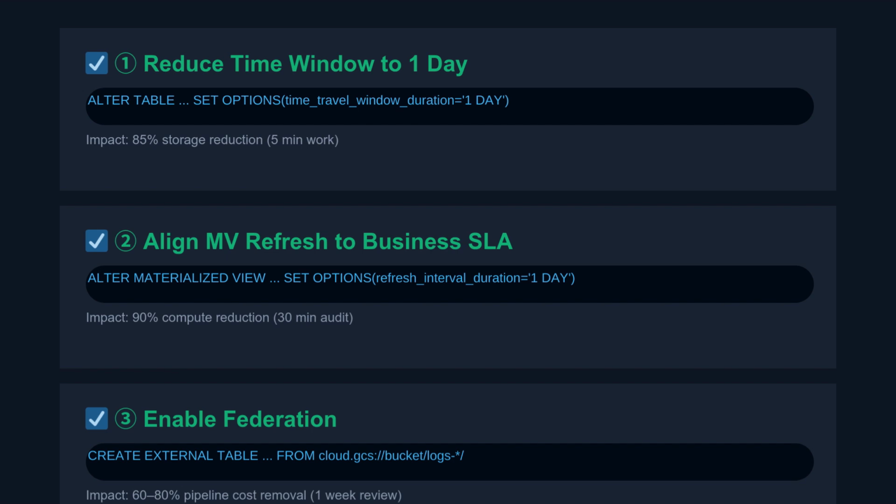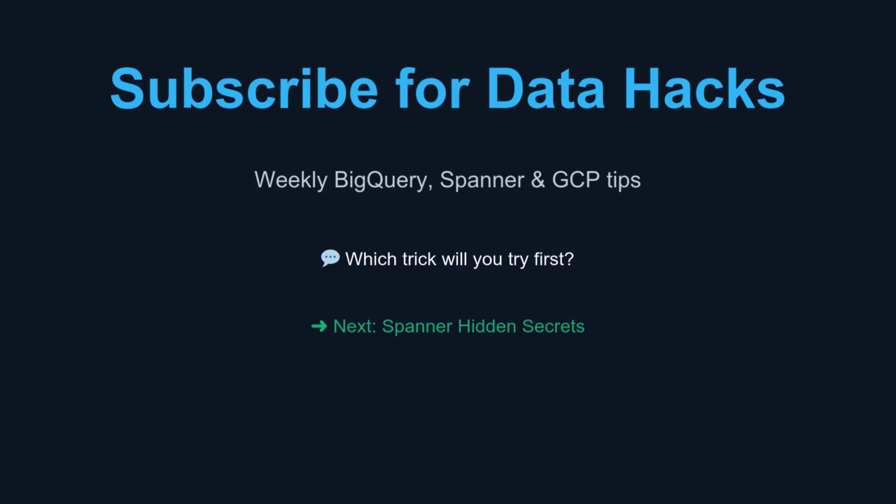Here's your action plan. Week 1, reduce time travel window. Week 2, fix materialized view refresh. Week 3, use federation for logs. 3 weeks, 3 changes, massive savings. You now know the 3 hidden tricks that cut BigQuery costs in half.